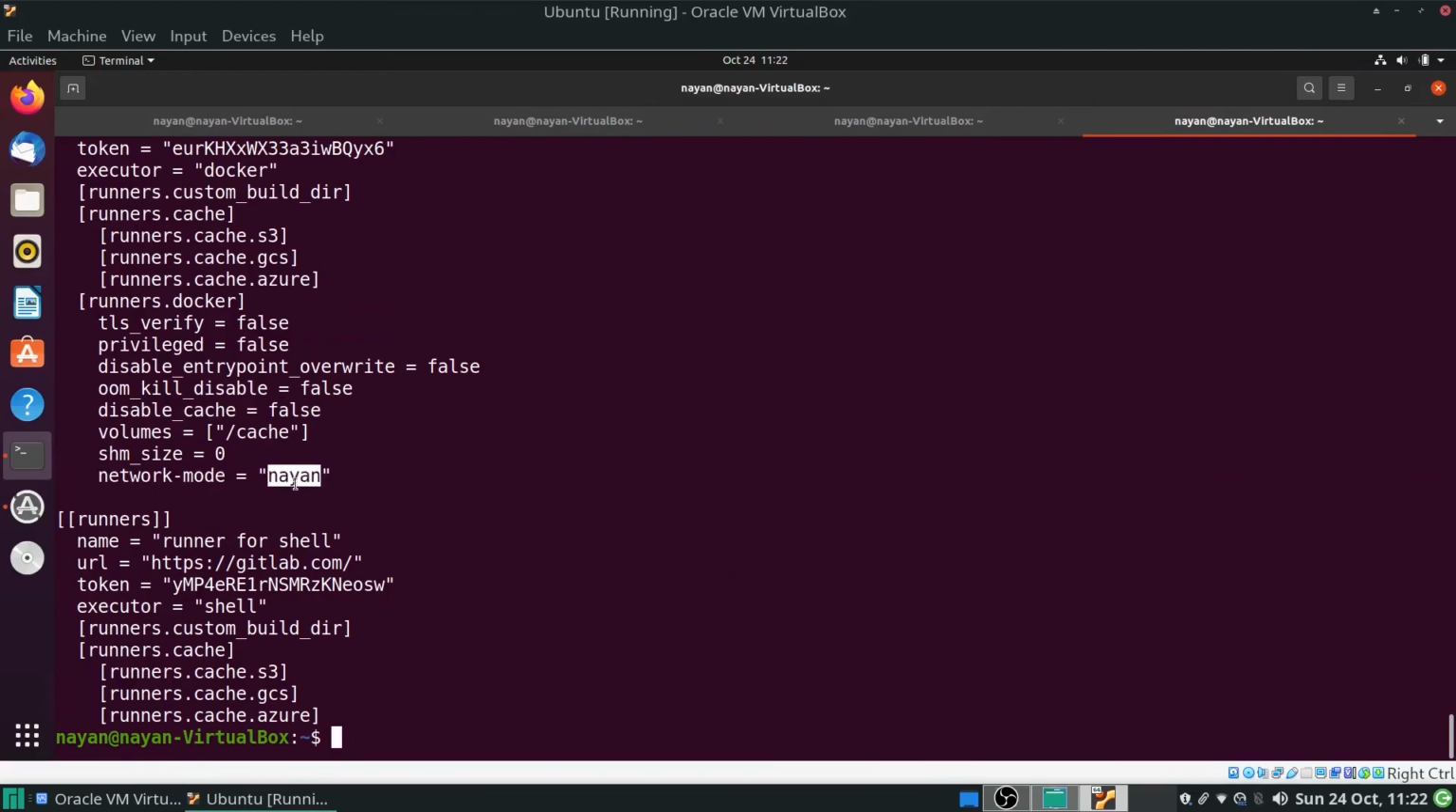So instead of Nayan, I can say Nayan underscore testing, and all the containers will be assigned to that Nayan underscore testing network. Then you need to mention this particular parameter under this runners.docker section, and this section will only be available if you have installed and registered GitLab runner with GitLab Docker executor. If you have not registered it with the Docker executor, this section won't be available.